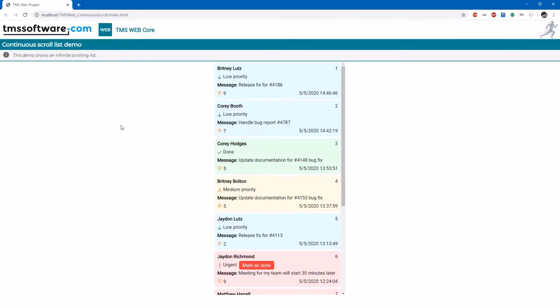So first of all, what does this control do? Well, here you see a list of messages with some priority assigned to them. It's a task list, basically. And these messages sometimes have an icon which says mark as done, and you can see that the cursor changes to a hand, so I could click this and it changes over to done. But that is not the key of the component.